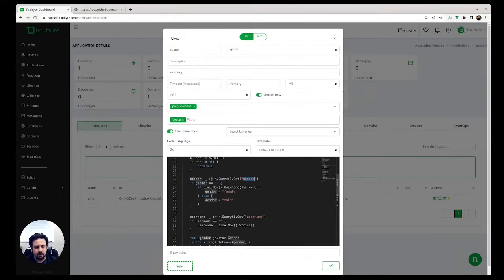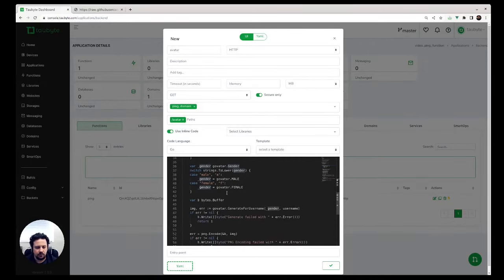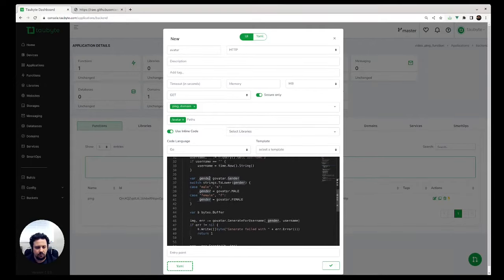If it's neither, we're going to generate one randomly using the actual time. Then we grab username. If it's empty, we're going to use the time as a username. Then we normalize the gender. If it's male or M, we assume it's male, and if it's female or F, we assume it's female.